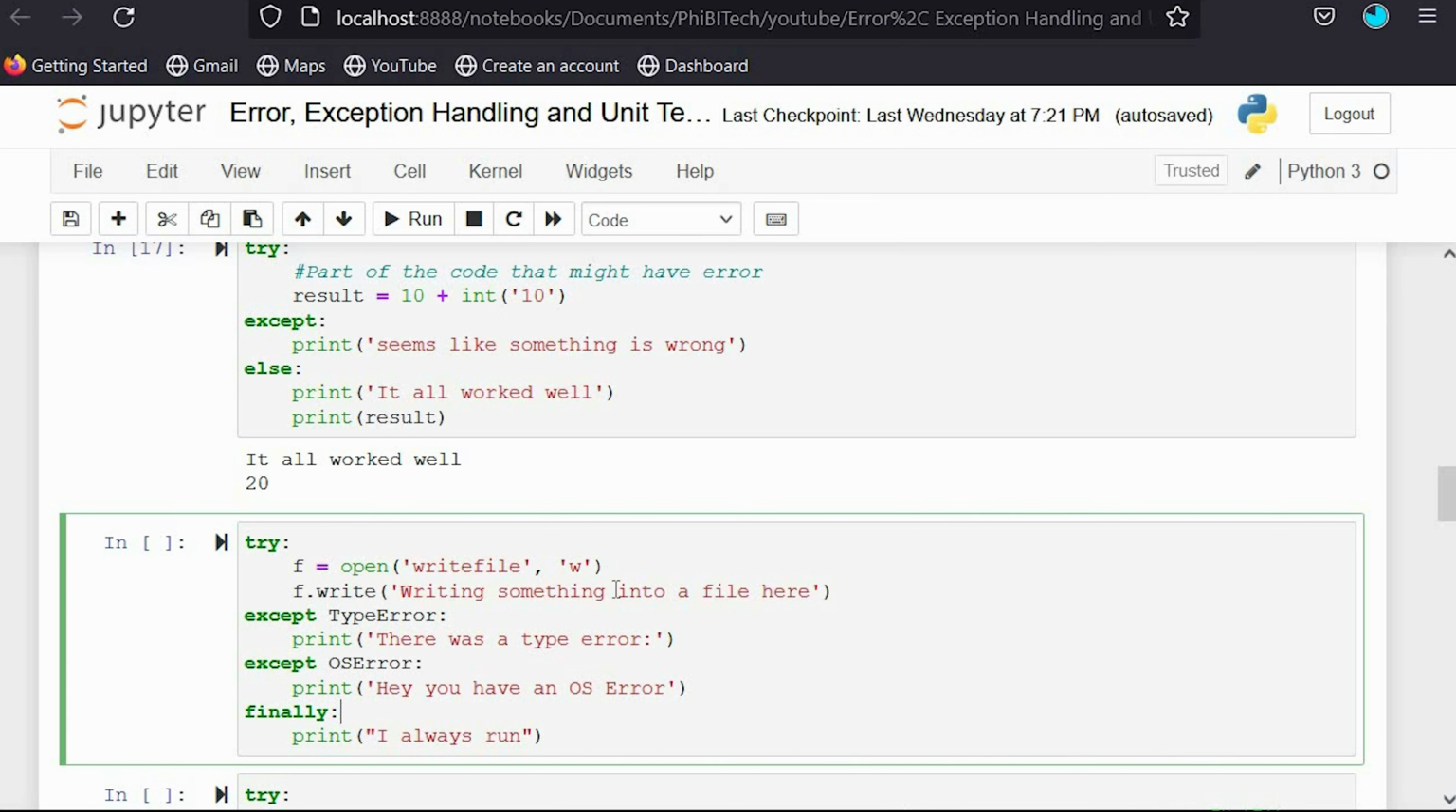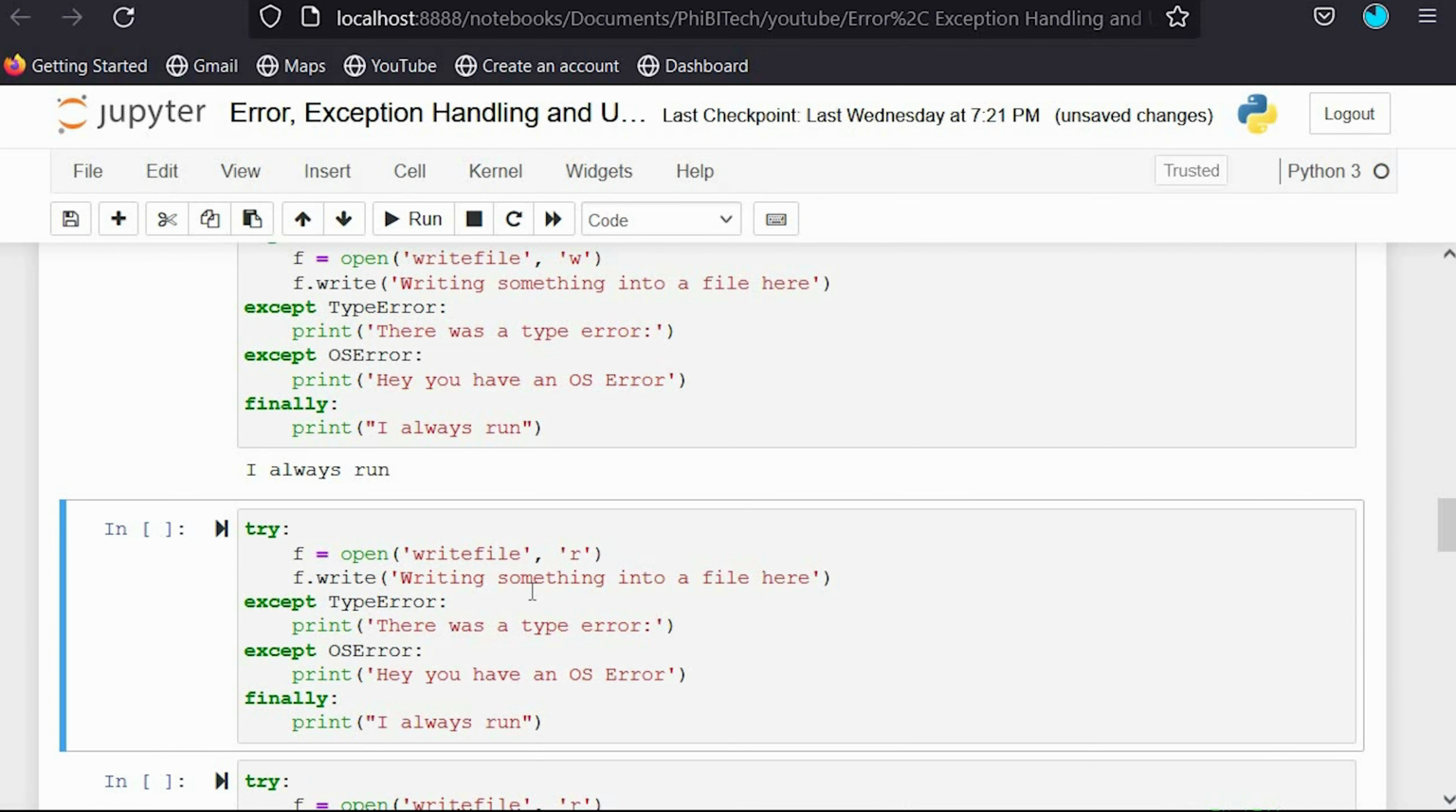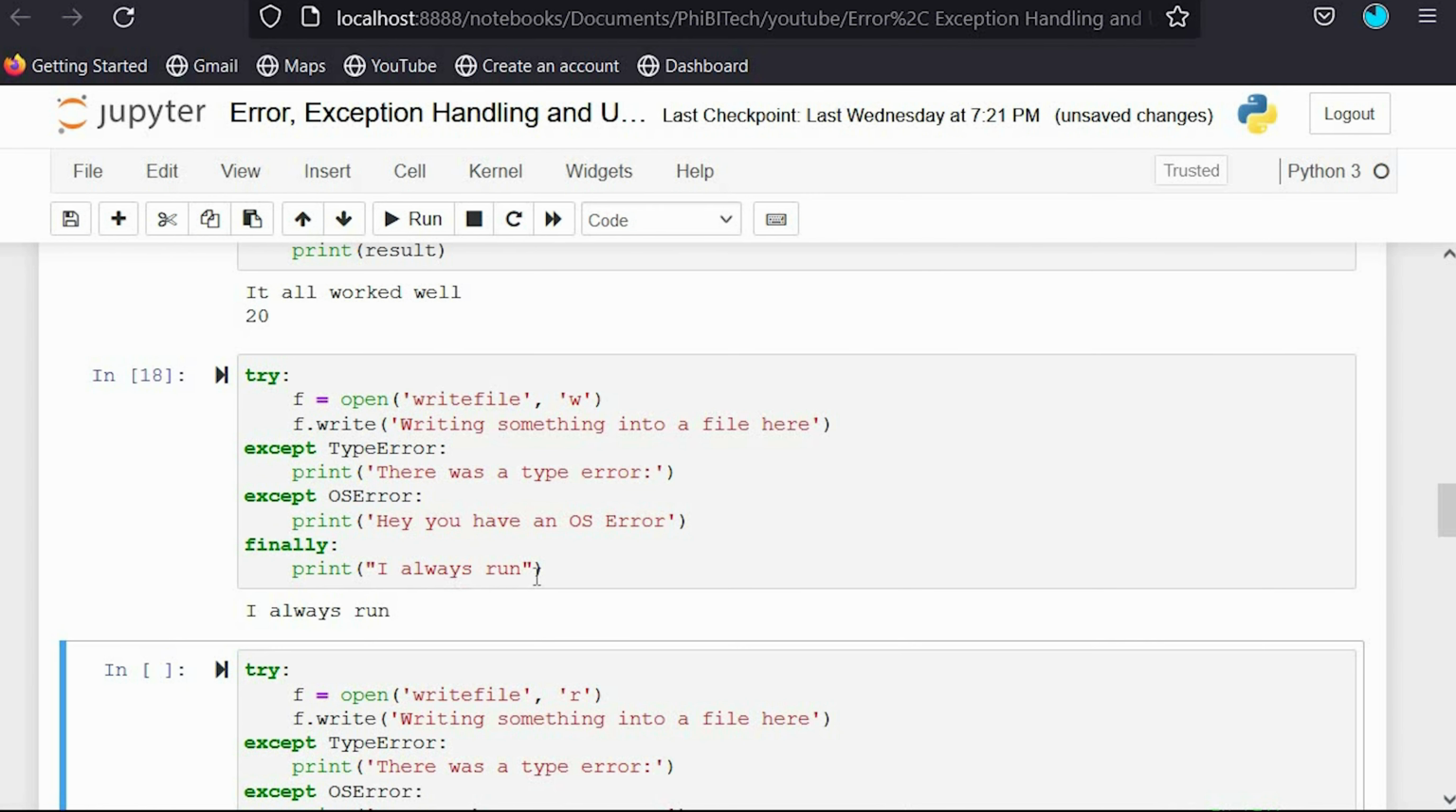So if I run this, we are writing into a file on our system, we are writing something into a file here. So we are writing it into the write file. If we run this, it actually works, and it's telling us I always run. You can see it's not giving us any error statement.